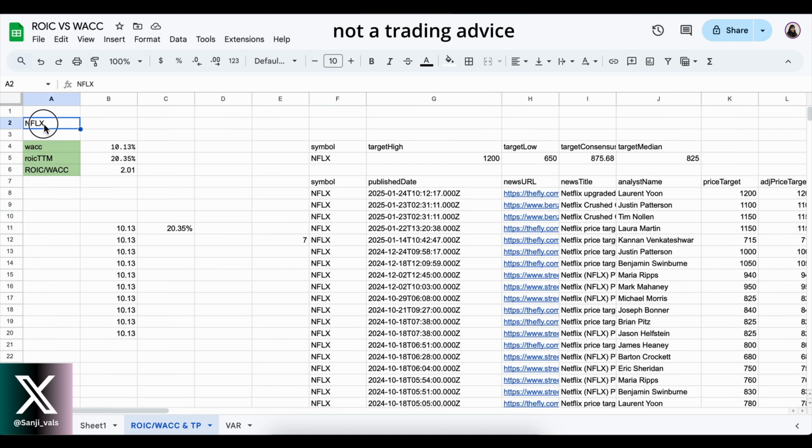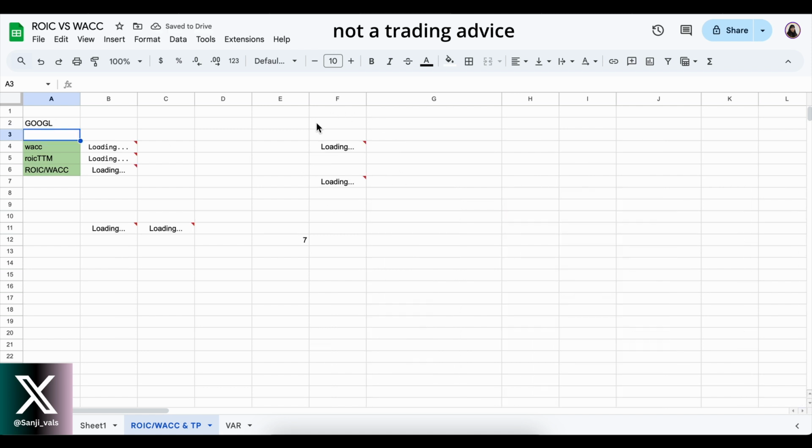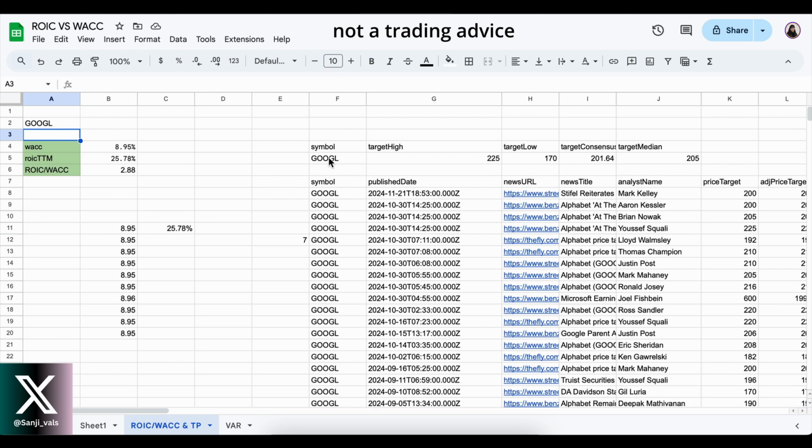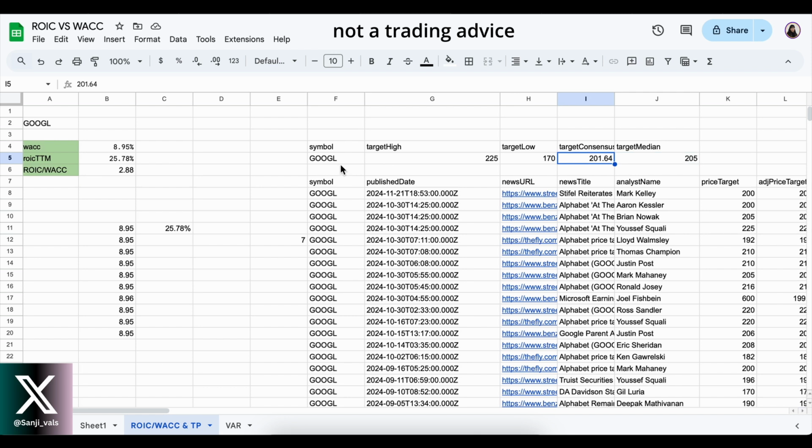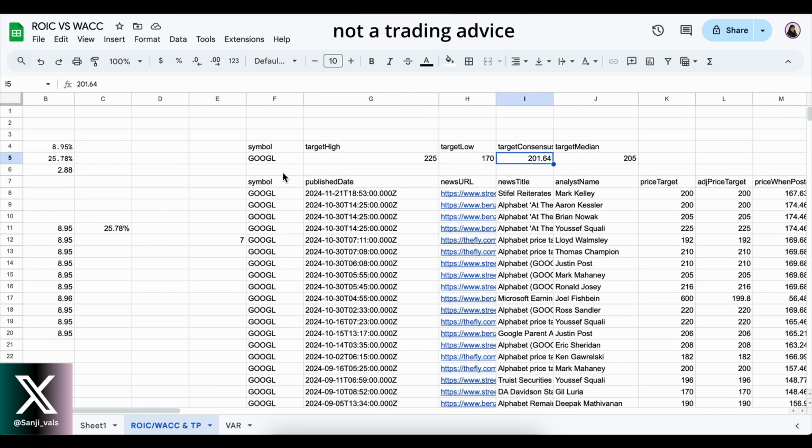So let us replace it with the Google ticker, GOOGL. As you can see, it already started calculating everything and extracting the data. Now we just have to wait. Yes, we see the target high. Someone put 225, one analyst put 170, and the average price target between different analysts is 201. The median price is 215 and the consensus average price is 201.64. Now you can see what the different investment analysts are putting.